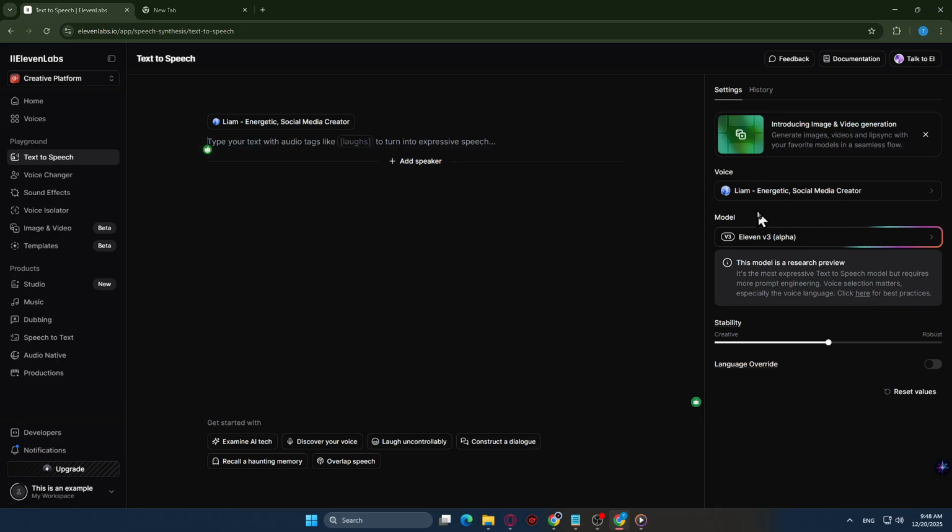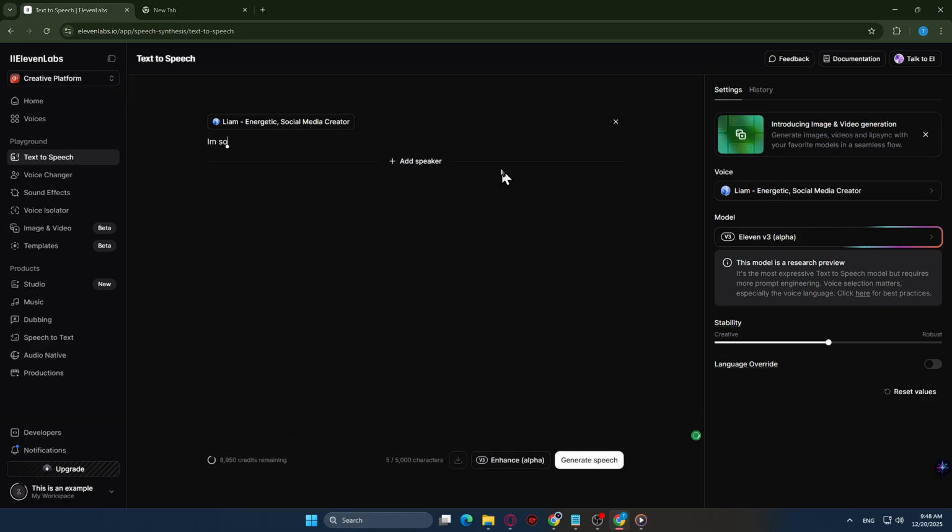Now type your script into the main text box. When you want a section to sound like it's being shouted, insert a cue directly into the text by typing a tag like shout, shouting, or scream. Place the tag immediately before the words you want emphasized. For example, you might write, shout, everybody listen. Keep the shouted segment relatively short for clarity, and then continue your normal text right after. You can mix normal delivery and shouting within the same paragraph this way.